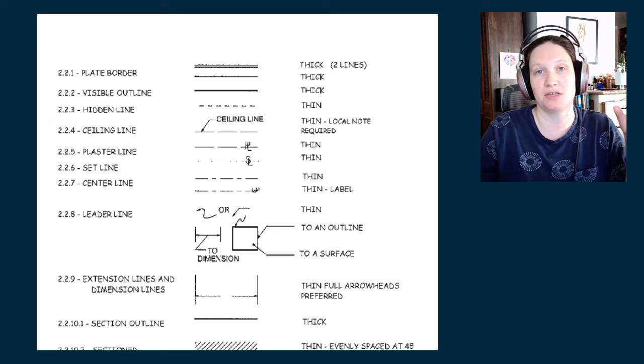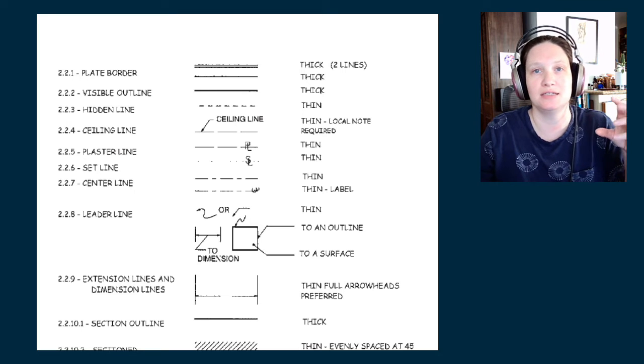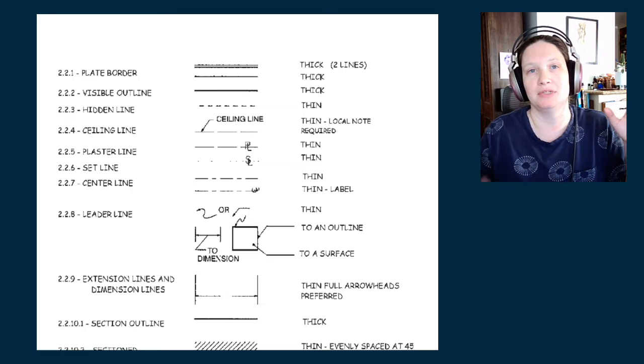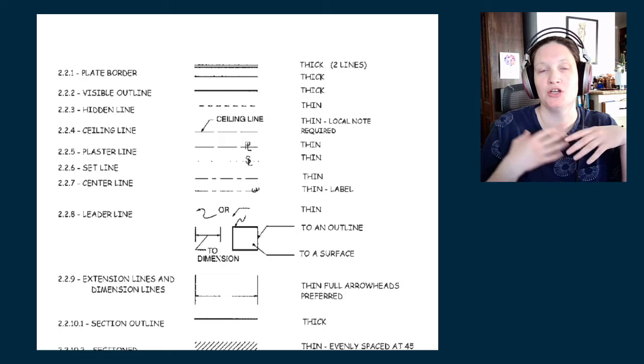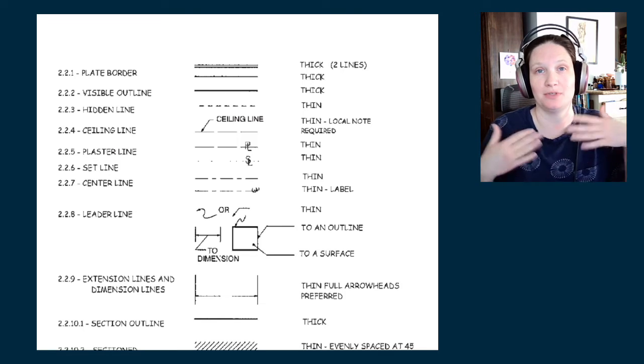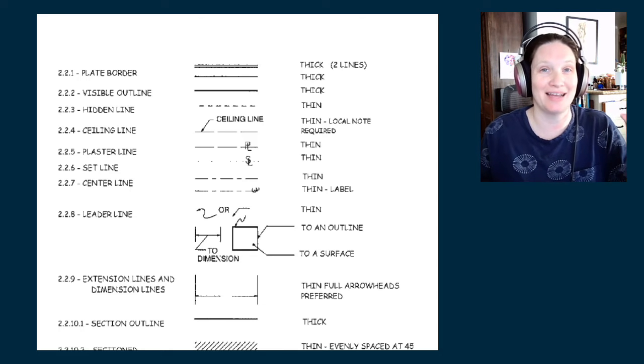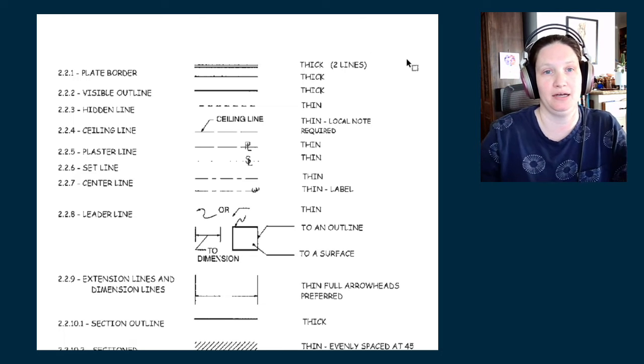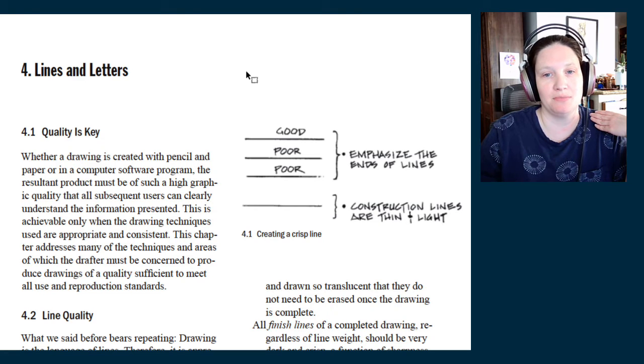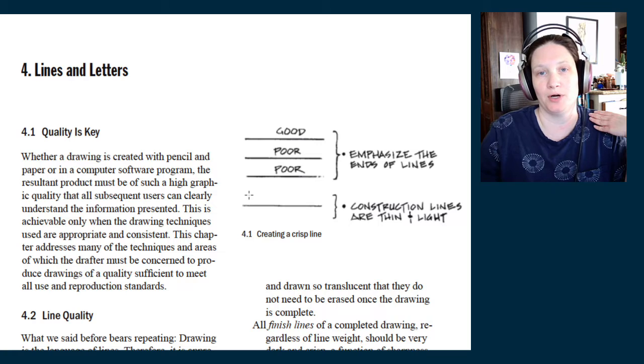So if you're trying to indicate something that is a detail or that is less important than the object line, you can add those things in, and we'll typically use a lighter line weight, so either a thinner line or a lighter line when we're drafting by hand. So some other things to keep in mind are these line quality items that are listed in chapter 4.